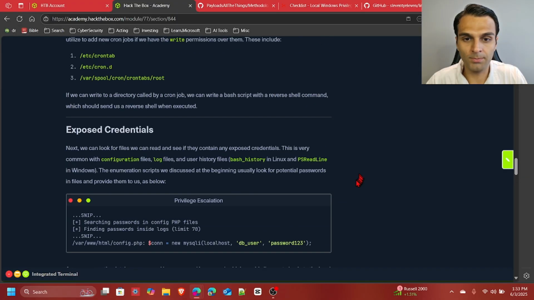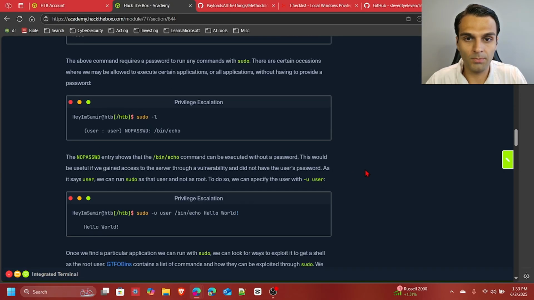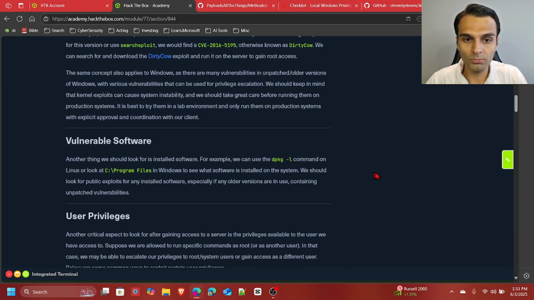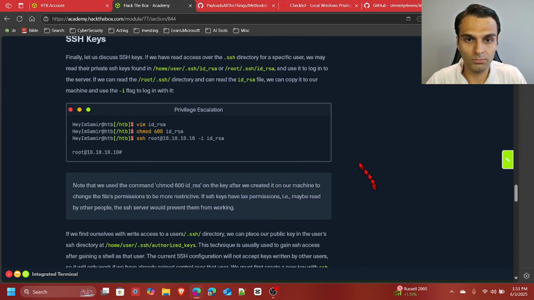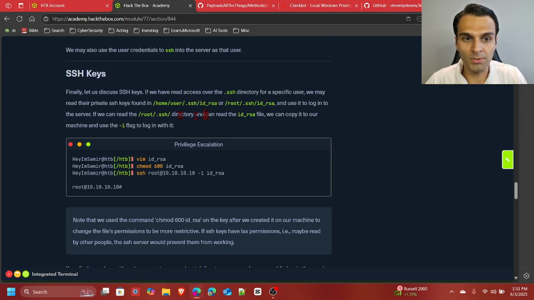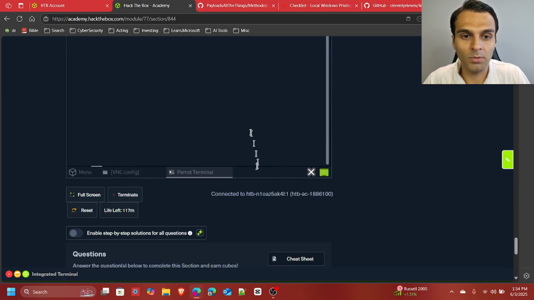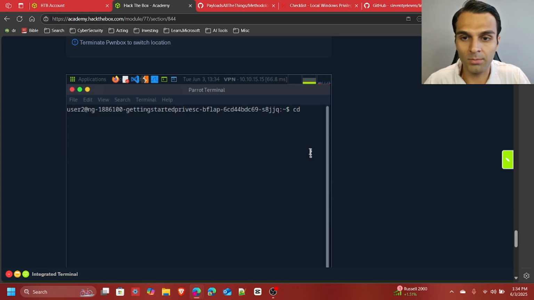So let's scroll up a little bit. SSH keys. So most SSH private keys are found in the home user's .ssh, which is a hidden directory, or in root's .ssh. And here's the private key here. We're looking for root, so we're going to go to this specific directory. I'm going to go back here. I copied it. I'm going to paste that.